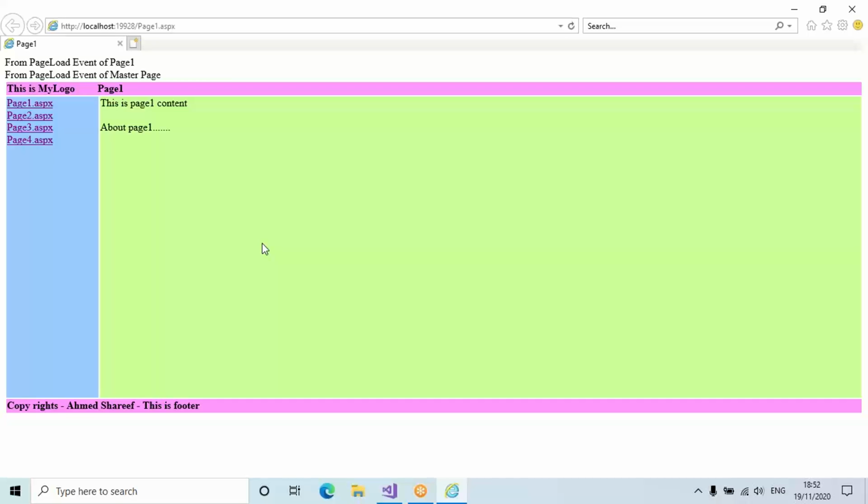Why did I say this? Now, the header content, page header, is there in page 1, page 2, page 3, page 4. In that we have a control called label. Imagine a situation where I try to change the text of that control by writing code for it. Confirm that first the page load event of the page is executed, then the page load of the master page is executed.